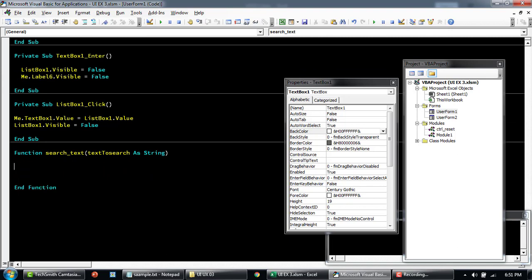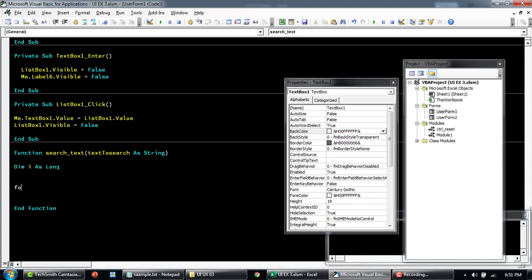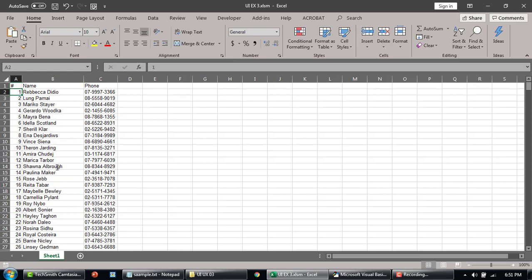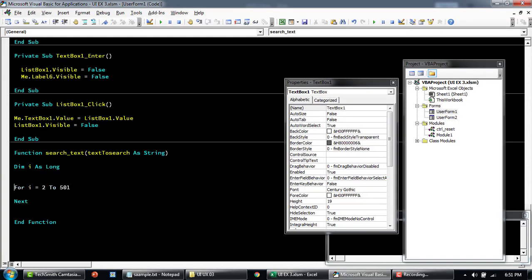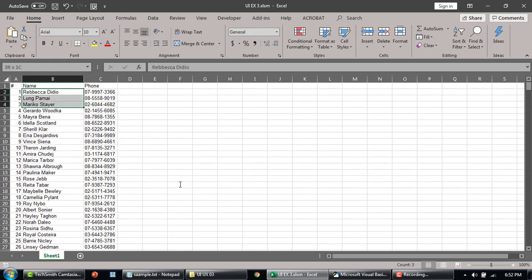Now let's loop. We'll declare one more variable here, as long. Let's say 500 rows. If you look at this data set, it has 500 names, starting from row number 2 till 501. So we can say 501, and if we add this now, list box, we can just add it like this, I and then 2 dot value. So column number 2, and whatever the I index is, as it goes, the I will keep looping down, one by one, keep on going down.